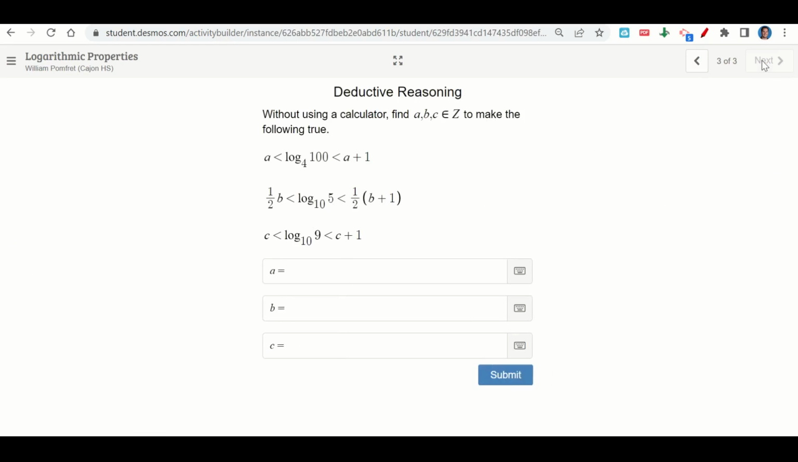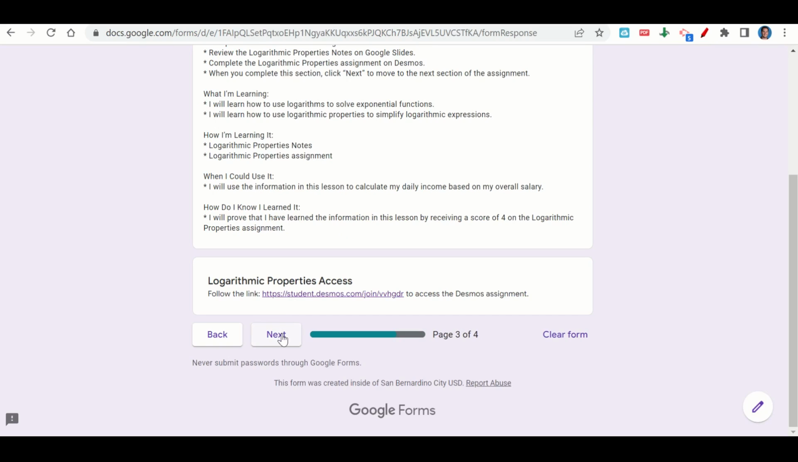And we'll do that for that one. And then we'll click next. And now we're going to solve this system for A, B, and C. So we'll go ahead and answer these questions. And then when we're done with that, we'll go back to our Google form and click next. This will take you to your before you go. Go ahead and fill out your before you go and then submit your work on Google Classroom.